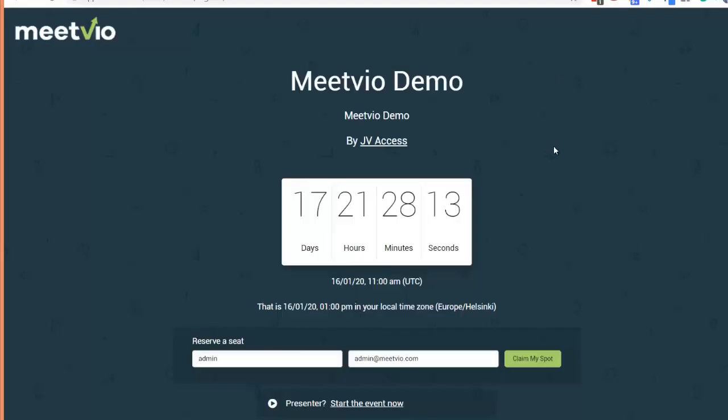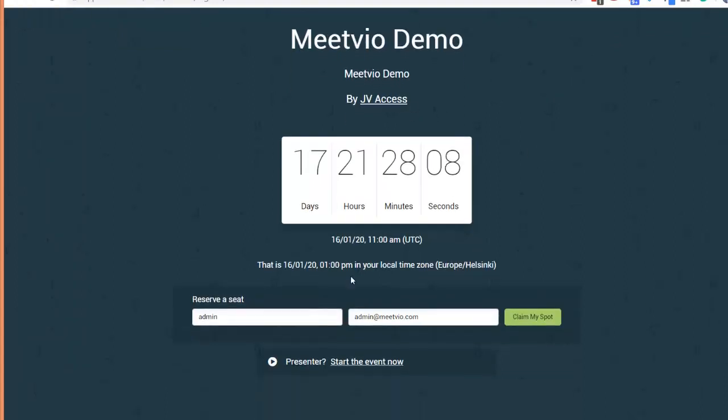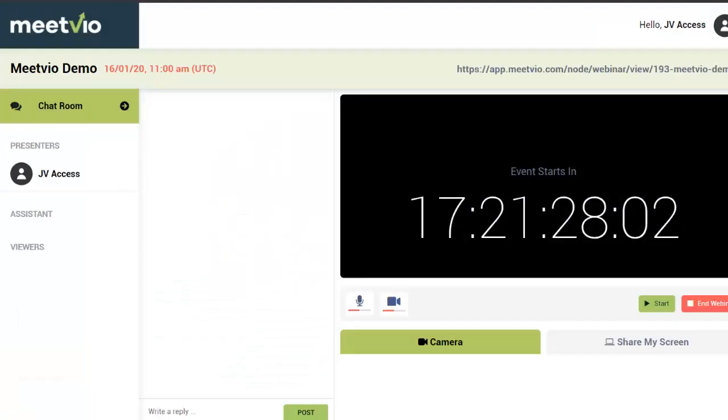There you go. So this is what people see, and as you will see, people can now opt in. This is a landing page that they will view, and there's a timer here as well, built in, counting down to the event. And as a presenter, this is what you see. You have the ability to either use your camera, or you can share your screen as well using a special browser extension that we provide, which is Chrome based. Then when you're ready, you can come in and start the webinar.